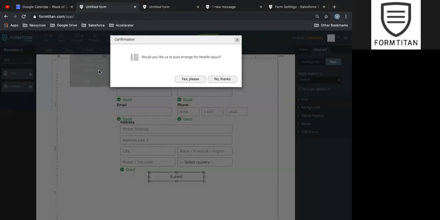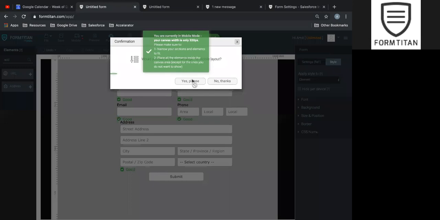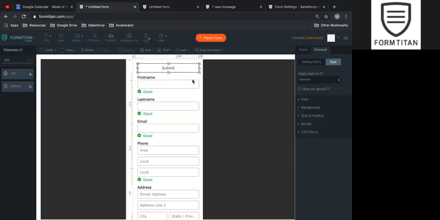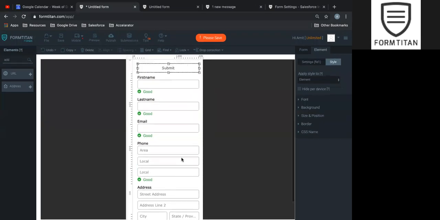So let's say I click mobile. Form title will say, would you like us to auto arrange the mobile layout? So if you click yes, please, it will try and arrange it in the best way it knows, and it will set it up for you. So it's done a really, really good job here.